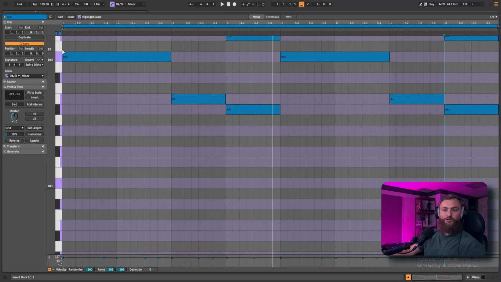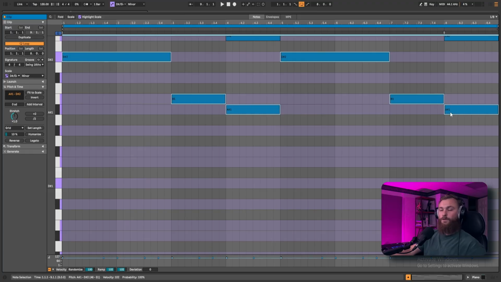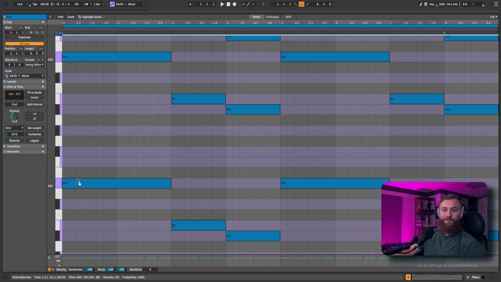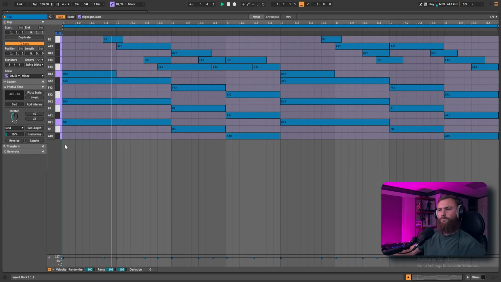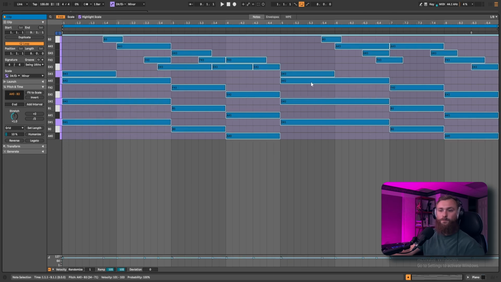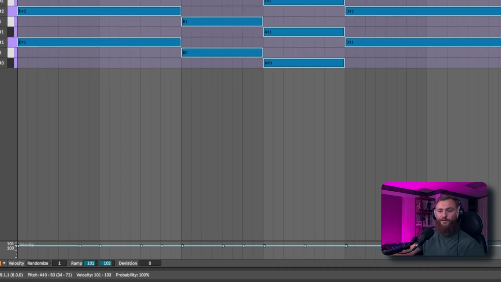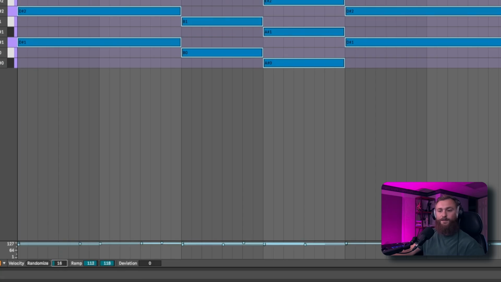And then finally, I like to scroll down and grab my bottom notes and then copy them down an octave. And then finally, what you want to do is highlight all the notes and then drag your velocity up to 100%. And then this slider here is the randomize. You can drag that down a little bit and you can see how the velocity starts randomizing a little bit to give it that more human feel.